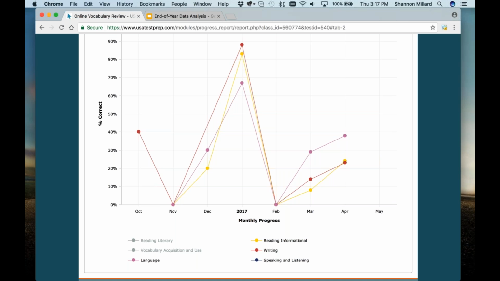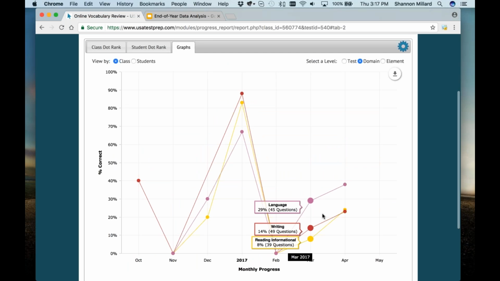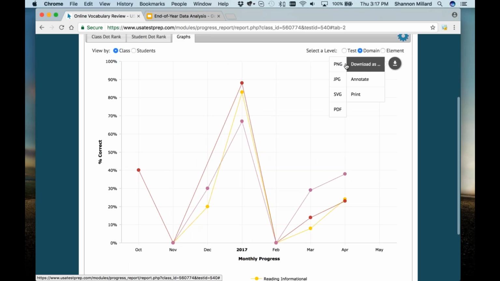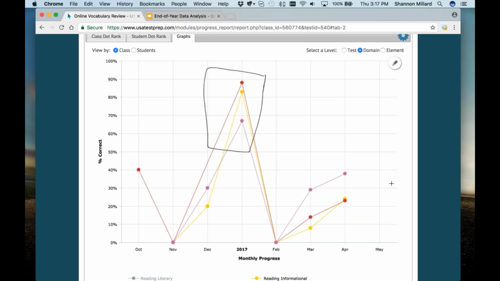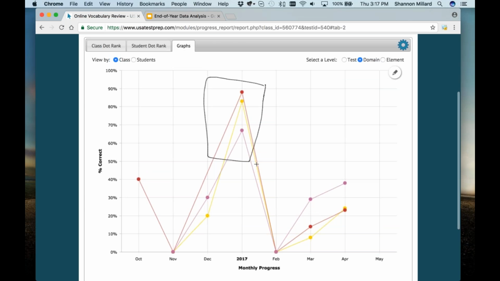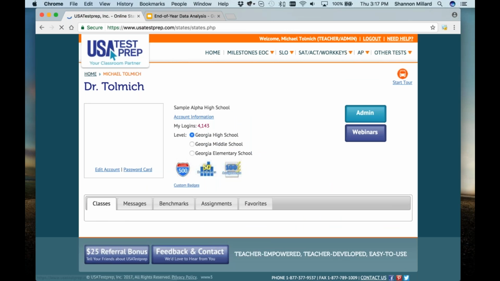And then over on the right within this little download looking icon, you can download this as a PDF if you want to. You can print it or you can also annotate, which is pretty nice because that will allow you to actually make markings on it and then you could print or save that copy. So again, that's something that we hope will be useful, that you can actually just visually track that student progress throughout the school year.